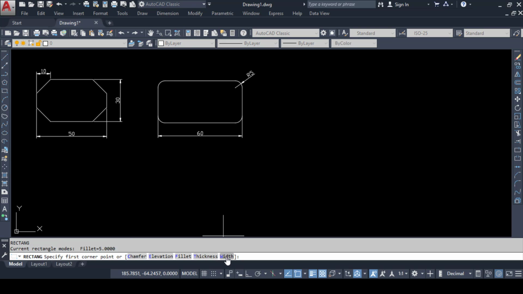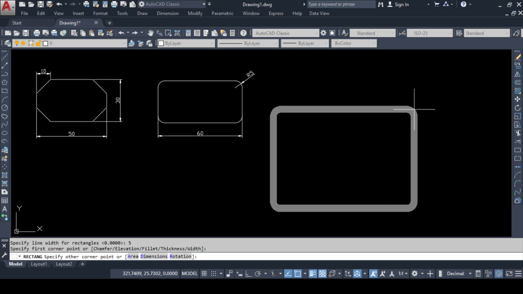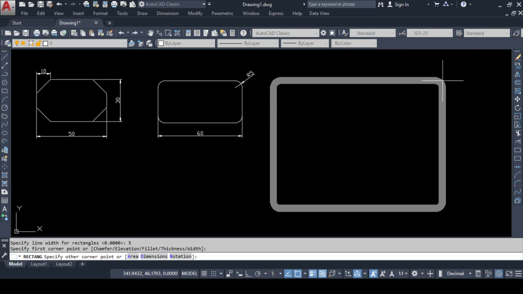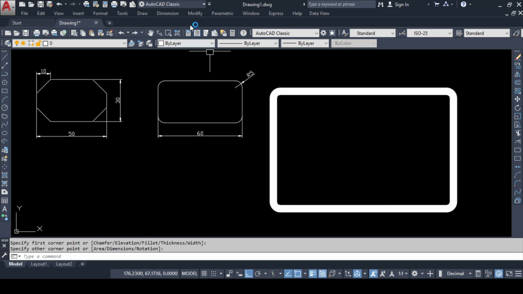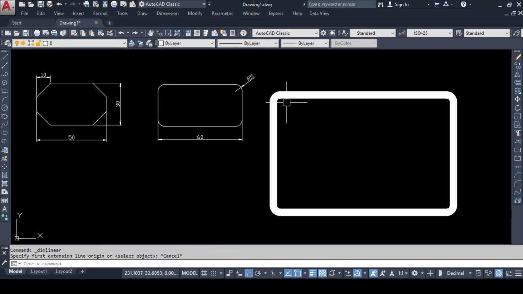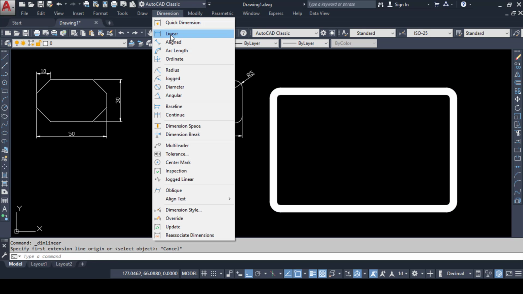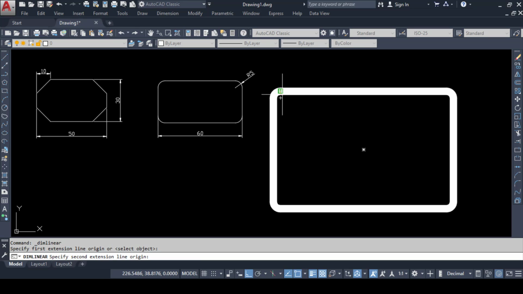Now I will go for the width. In this case I will increase the width to 5, and now if I make a rectangle, you can see that the rectangle has been made and it is having a width of 5 units also. So if I check the dimensions in this case, it will be giving me a thickness of 5 units of the rectangle.